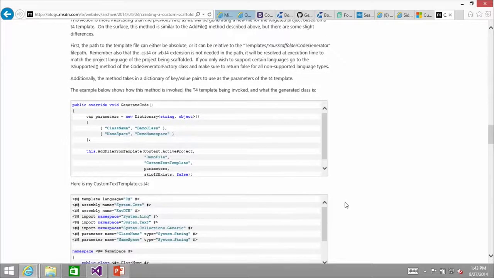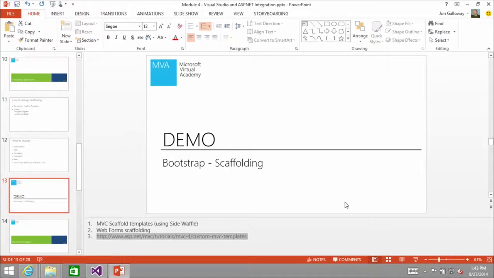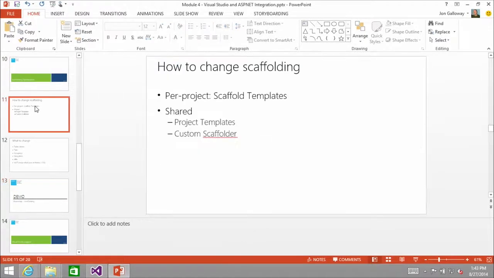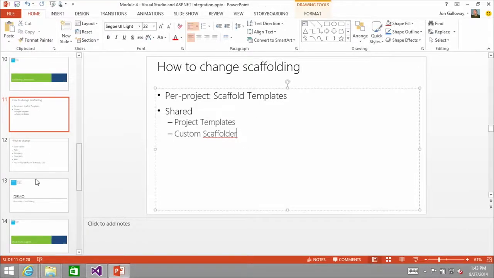But if you want to really get in and change something, the benefit here is that you can reuse this among different projects. So the big thing I was pointing out there: scaffolding, you can do per project using scaffold templates, or if you want to do multiple places, you can do custom project templates or custom scaffolders.